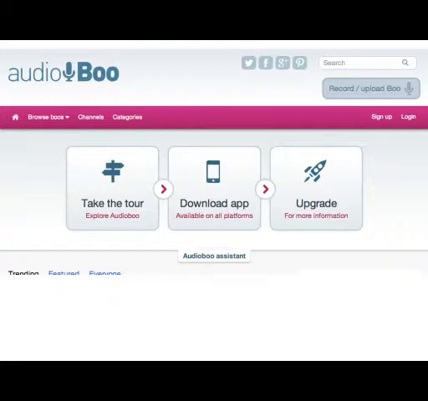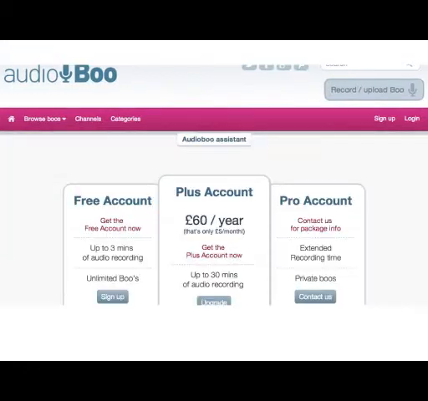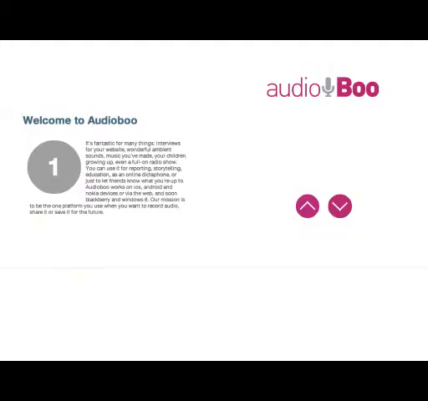All right, online, an app is AudioBoo, and this is a way that you can, for free, capture your boos, which are your podcasts. And their free account, you get up to 3 minutes, and really 3 minutes is perfect for kids. We really don't want them to go on and on. There's a deadline. There's only 3 minutes. 3 minutes can be a long time when it comes to audio.